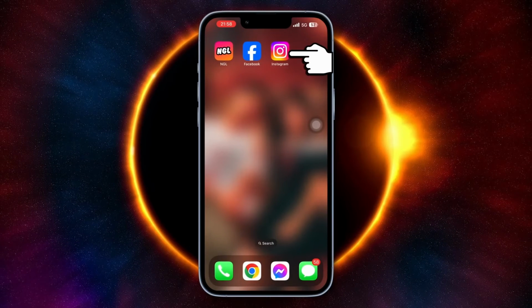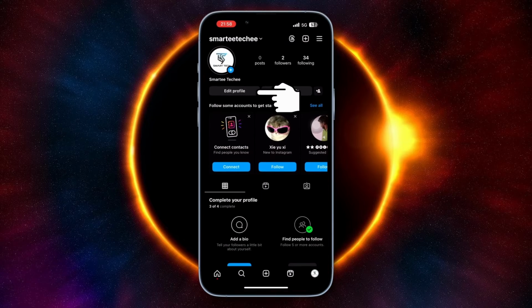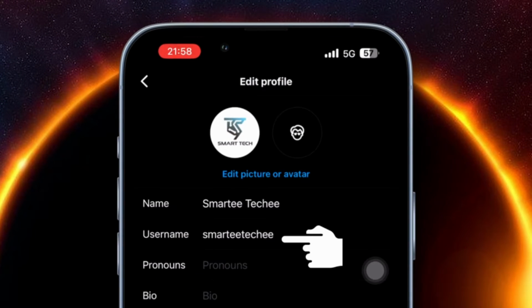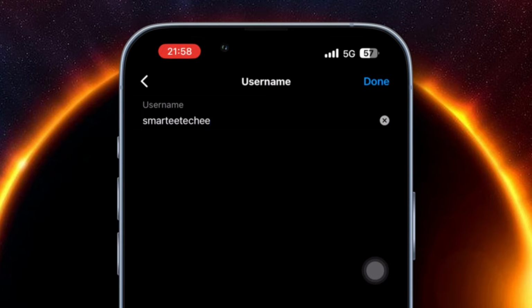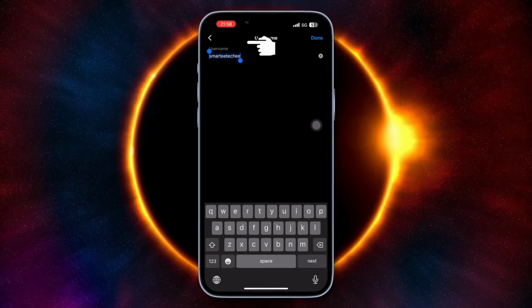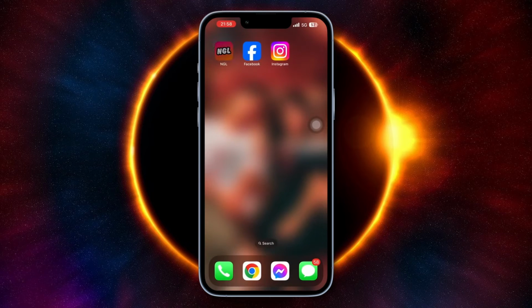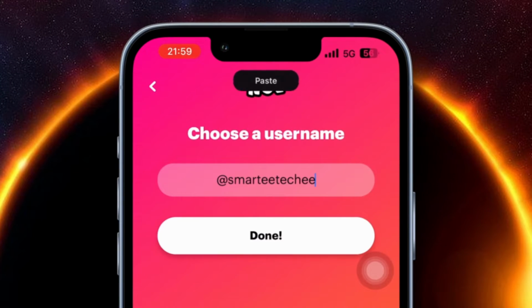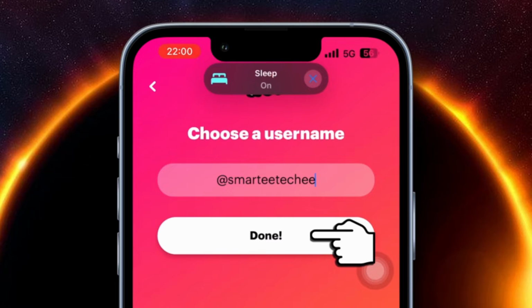So you go to your Instagram and then tap on edit profile. So on the second option is your username. So just copy it. Okay. And then go back to your NGL link and then paste your Instagram handle just like this. Right, so now once you have done, you can now tap on done.